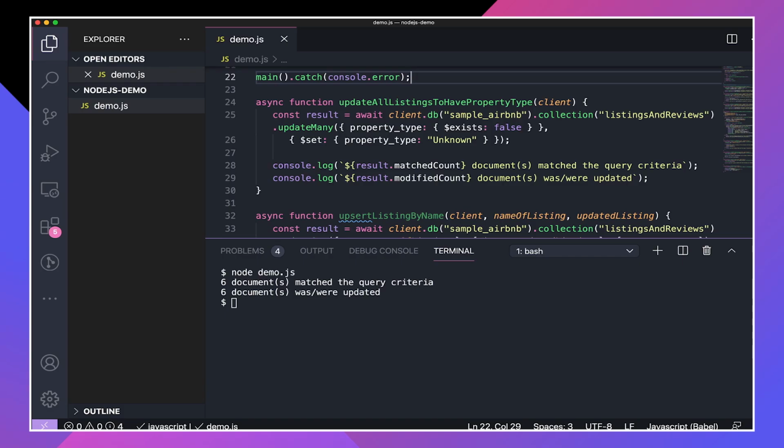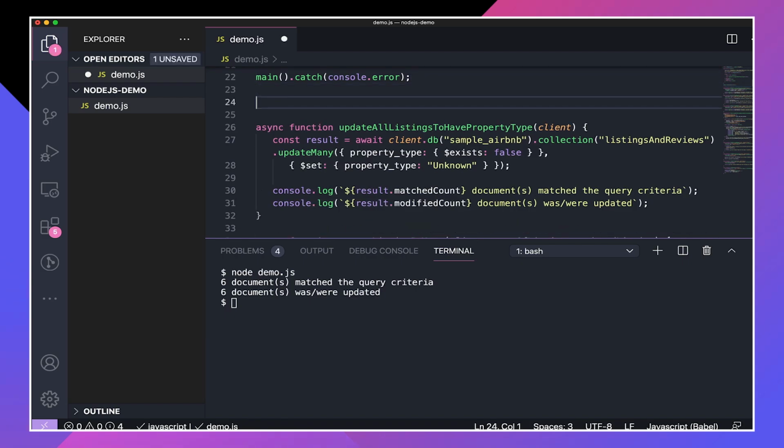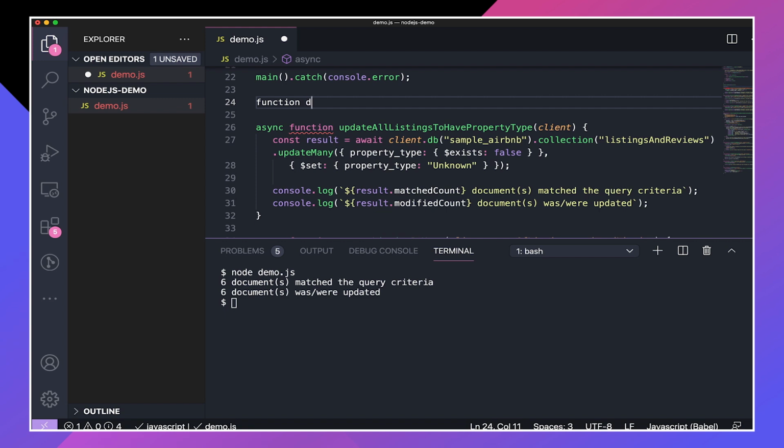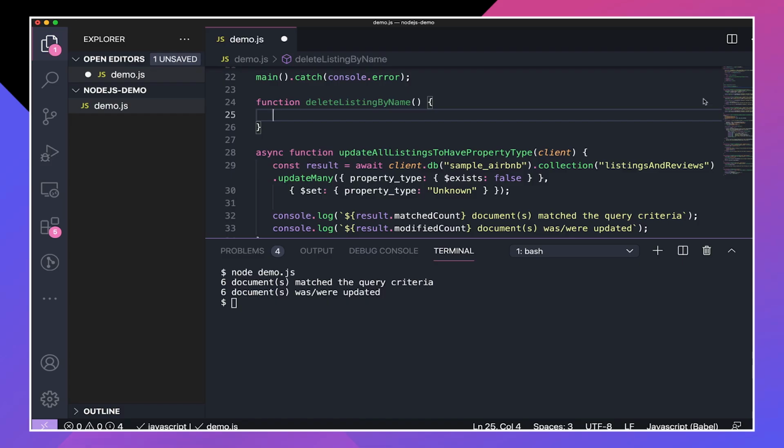Okay, so let's create a function to delete an Airbnb listing with a particular name. So let's name this function deleteListingByName. For params, let's use the Mongo client and the name of the listing we want to delete. And let's make this an async function. All right, let's write our query.